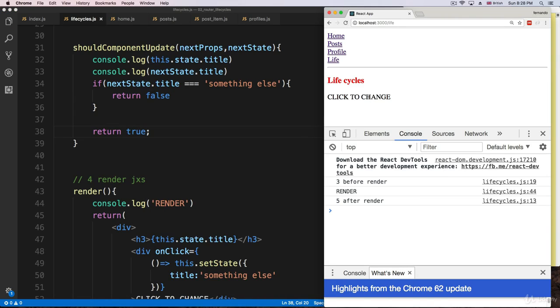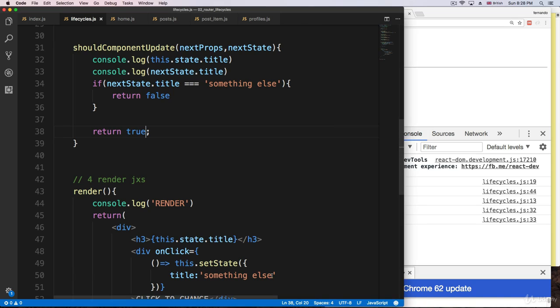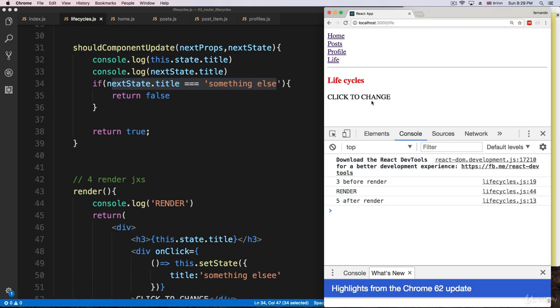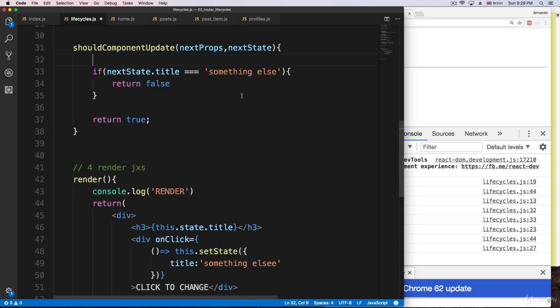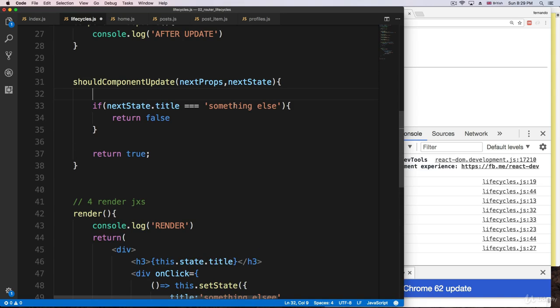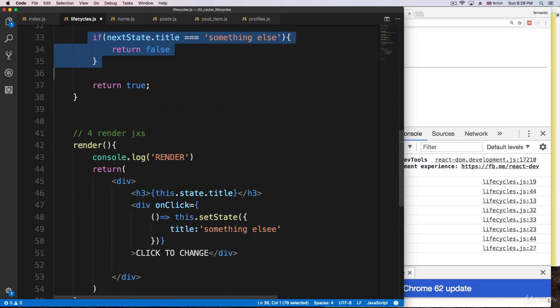So I'm going to reload the application and click to change. And of course, since we are passing something else, React is not going to re-render the application. If I change something right here, of course, this rule will not be met, so it's going to do the update. I'm going to click to change, and we are getting something else. It's doing the update. So this way, we can control what comes inside our application and decide if we want to move forward with the update or not.